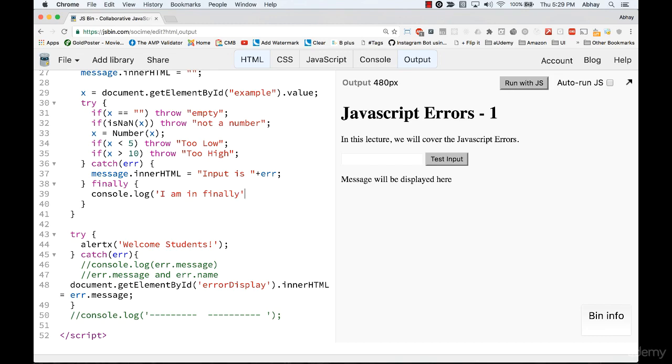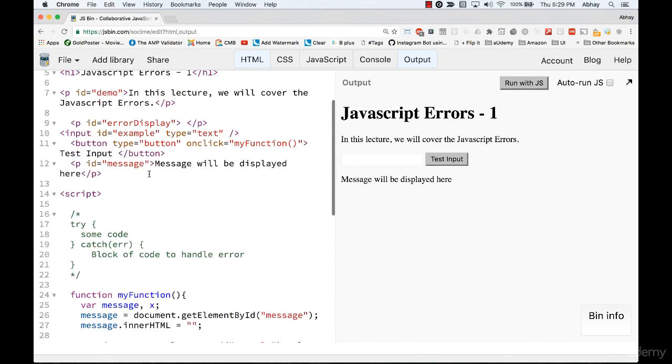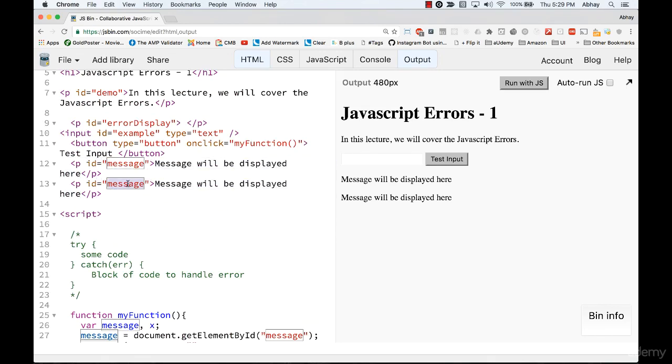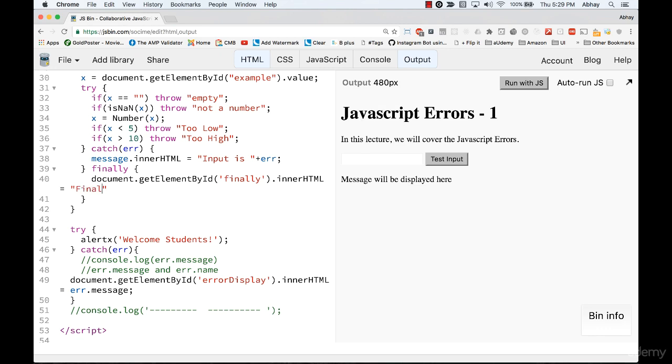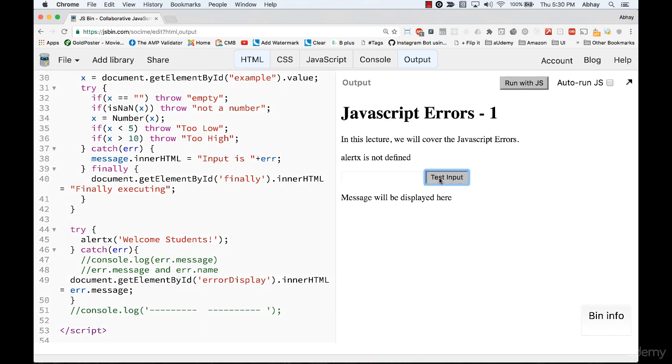So irrespective of what you type in, actually let's just update one of the values in the p tag, so that's easier. We don't have to go to the console log. Let's say finally, and then let's go here and do a document.getElementById. Let's get finally, and let's update the innerHTML equals to "finally executing". Okay, let's try to run this example. Let's not give anything and you see "finally executing". So even if there was an error, it gave an execution.